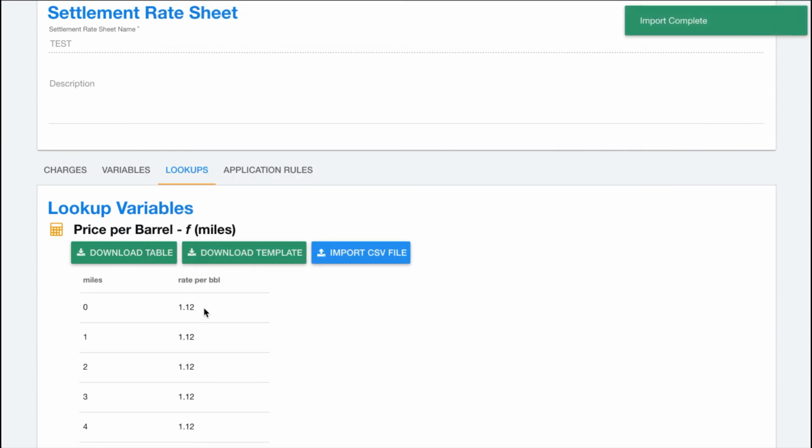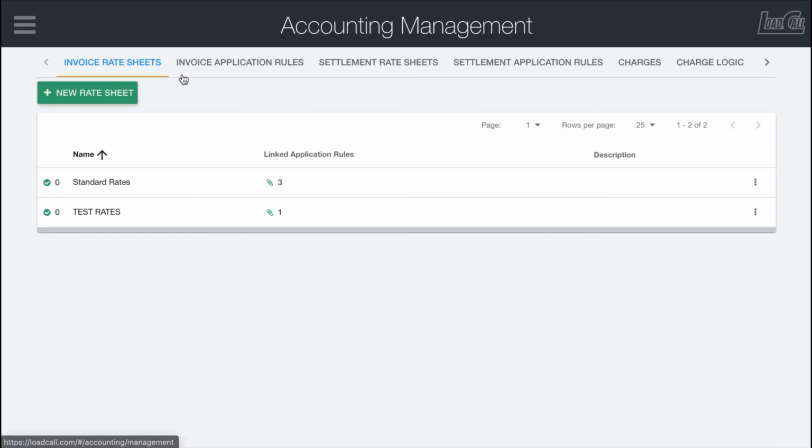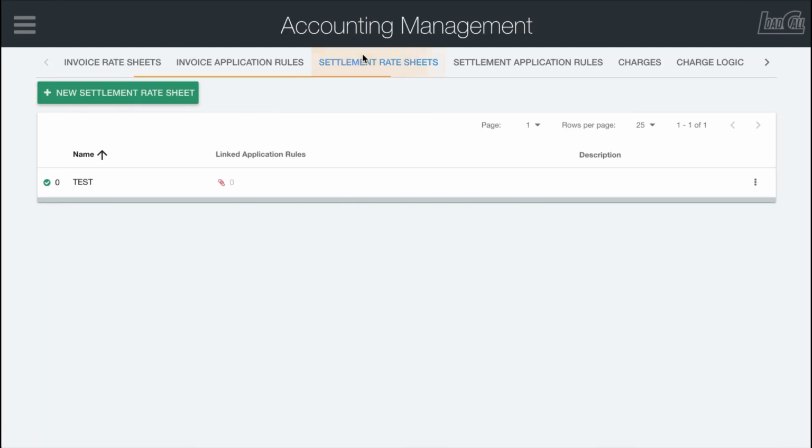In reality, this would probably be lower depending on the margins there, but you can see that it has the exact same system as the normal invoice rate sheets. It works the exact same. So if you've seen one, you've seen the other. The only difference is this is used for billing out customers, whereas this one is used for paying out your drivers or the contractor they work under.